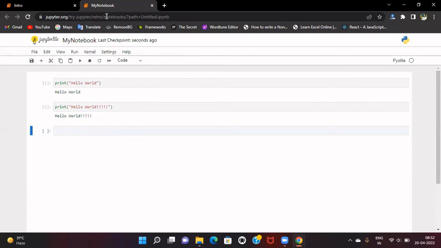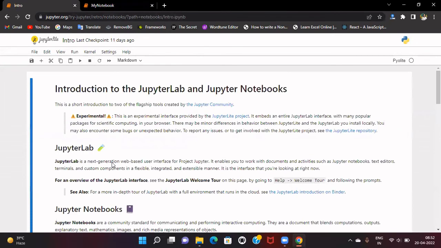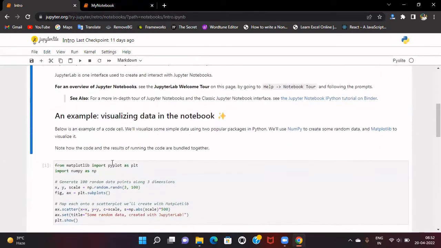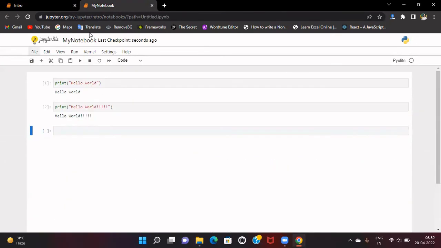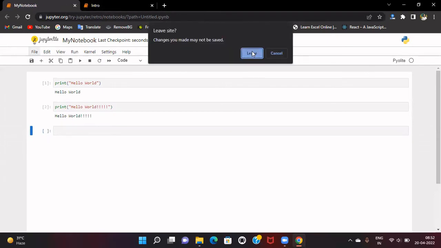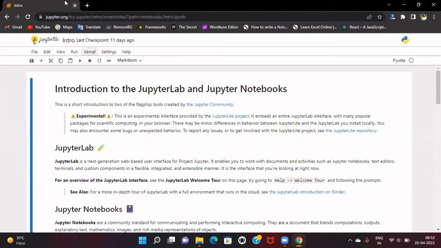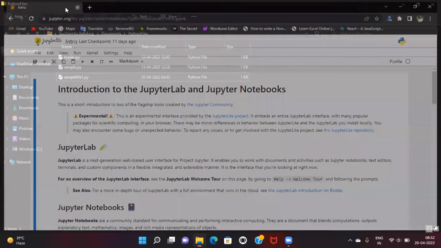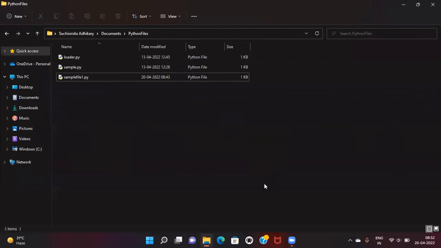So how can we get it into our system? And definitely you can also try Jupyter Lab. That is also another platform. We can download it from here also. This is an online interface. If you do not have Python installed in your system, you can also try it online in Jupyter Notebook. But now our motive is to download this.